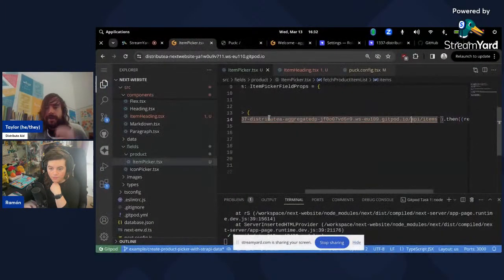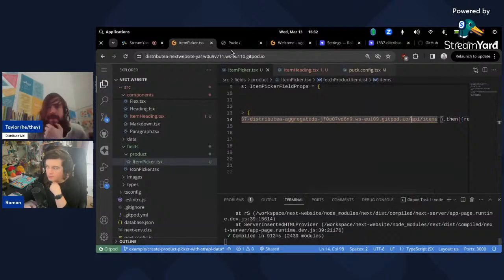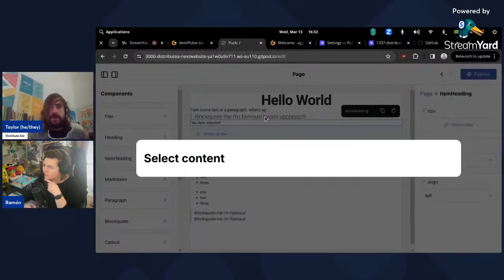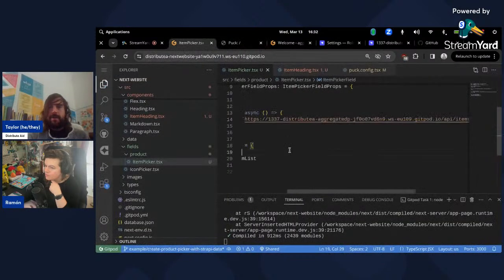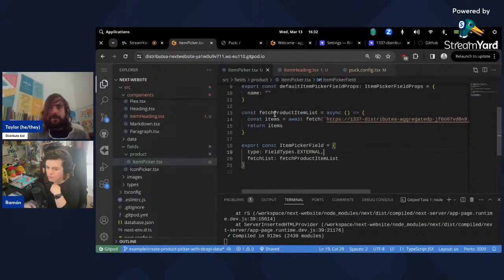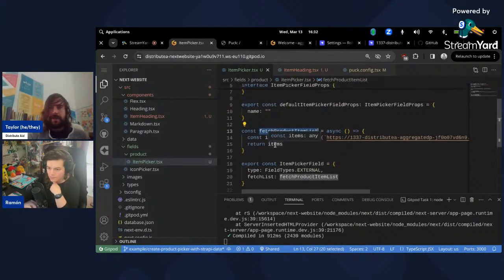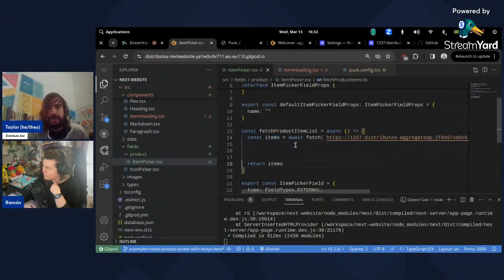So our backend's working great. And we got through that initial error of, hey, but now this content selection, something's going on here. So what I want to do is take a look at this fetch product items list. It's expecting to give us a list of items, which I think right now should just be the name of the item, right? So I think we need to process some data here.